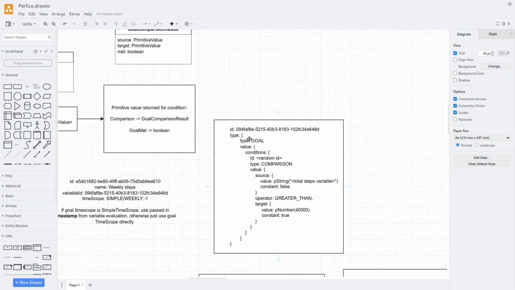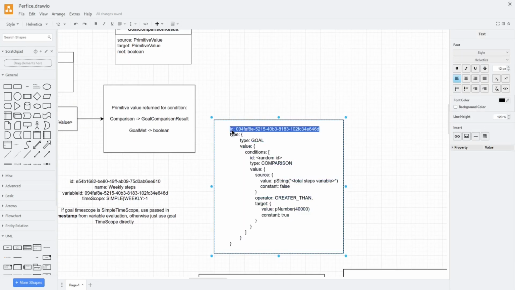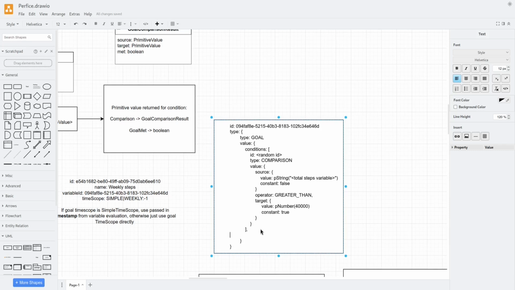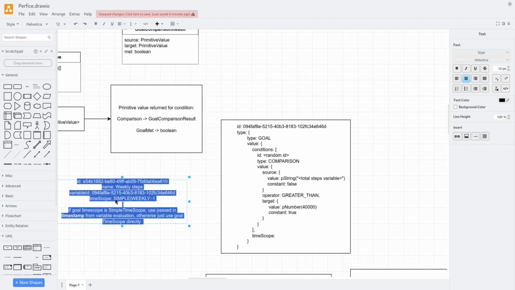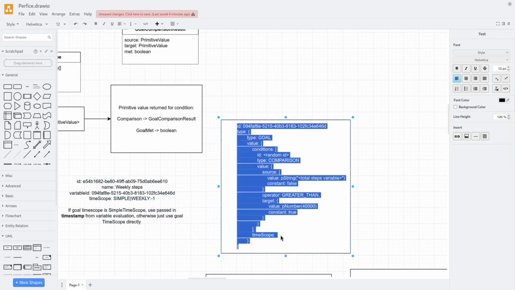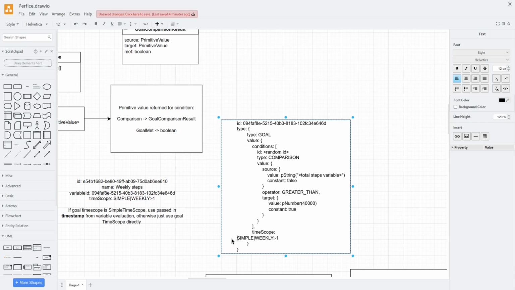As a JSON, we might have then this variable which will be of type goal, and the value will contain the conditions. And in here we're of course also going to have some form of time scope. So we might have weekly goals or something, or weekly steps I mean. So we might have a time scope like this, a simple time scope.